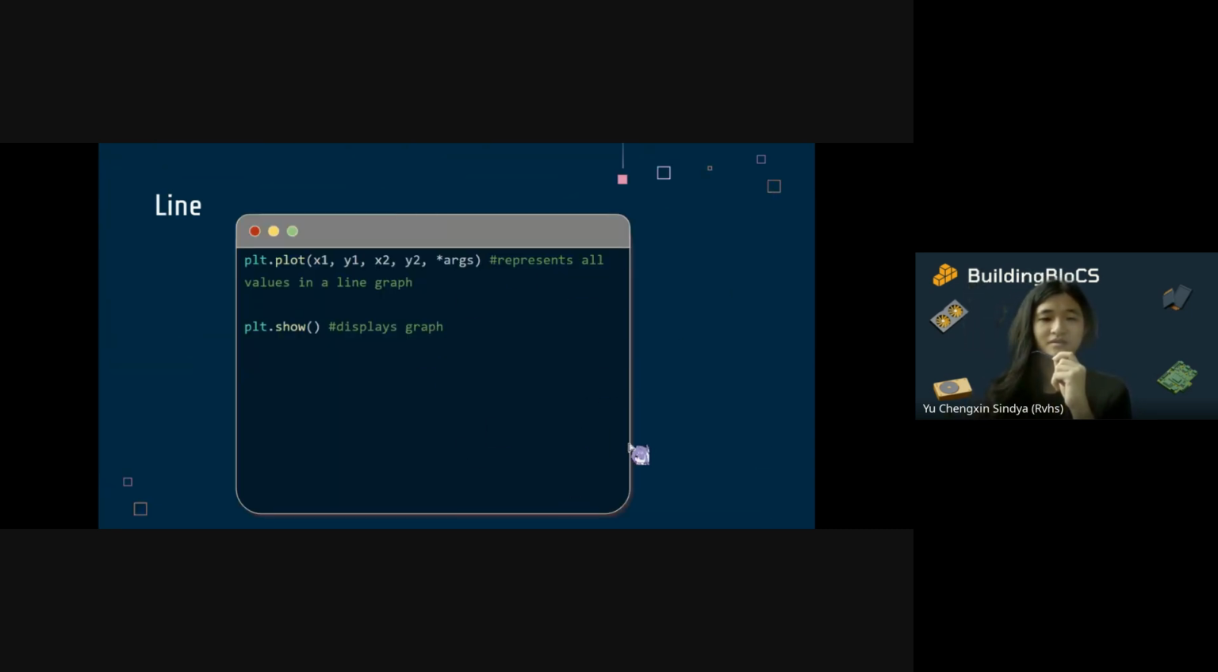So what I'm showing here is the basic of what your line graph is supposed to look like when you type it in the Colab. It's just plt.plot(x1, y1, x2, y2), and then the rest of your arguments. So this is how you plot a line graph.